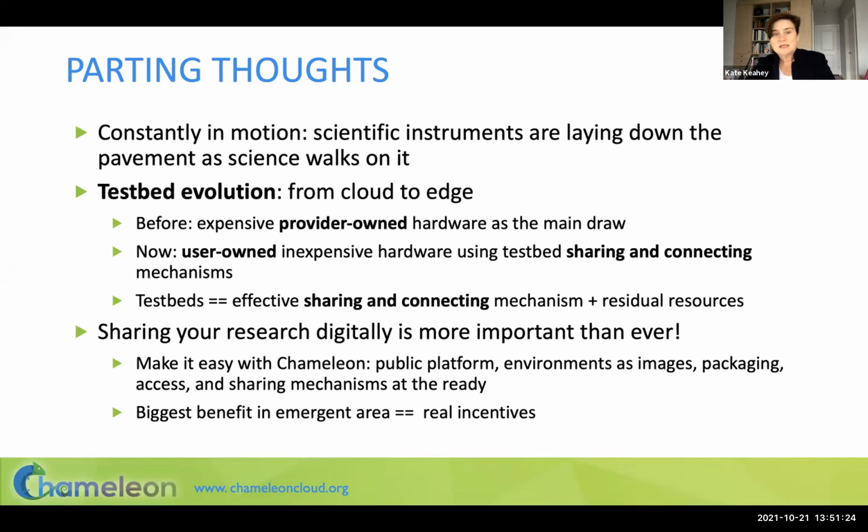And then last but not least, sharing your research digitally is very important. I mentioned this workshop that we had with edge users last month, and that came through as a very important thing. Everybody wants to share. If the experiment can be packaged well, people are interested in what other people did.